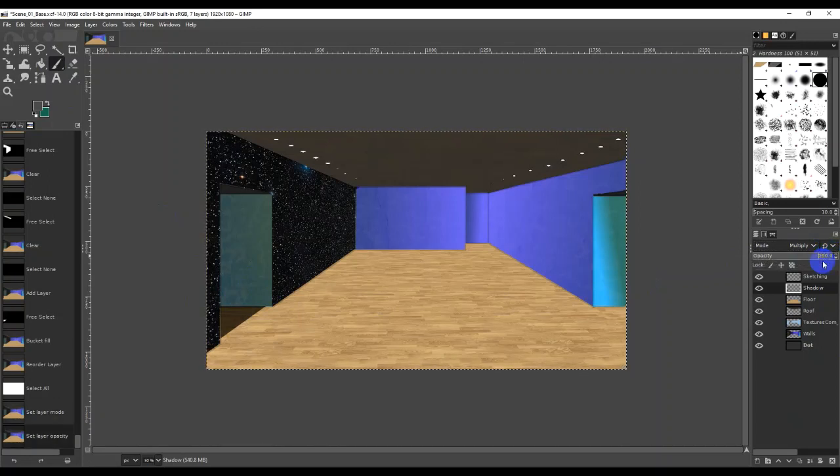So change it down to 25. Apparently leave it at 100. 25. Yeah, 25, that's what I was going for. There you go. You're starting to get a little bit of shadow in there. 30. 50.